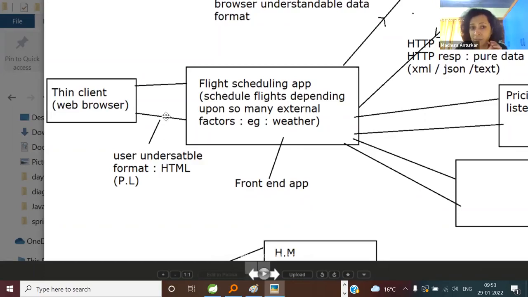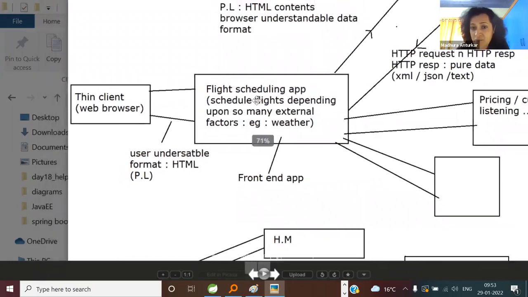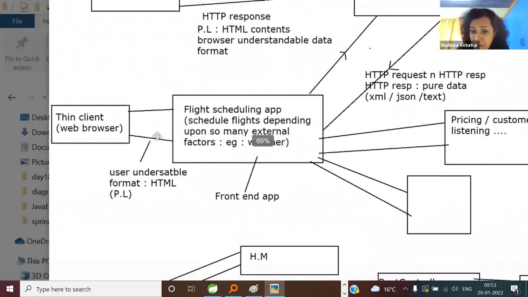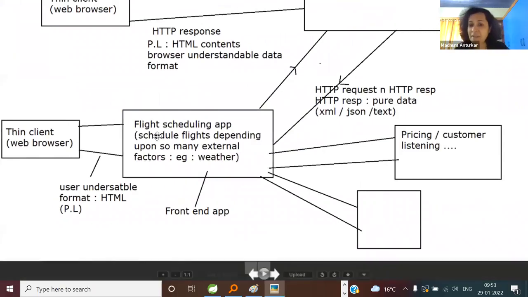Okay, so are we good so far? This is also B2C. Completely clear? Yes or no? But now, a flight scheduling app is going to depend upon so many external factors.